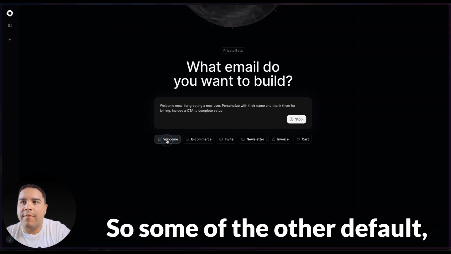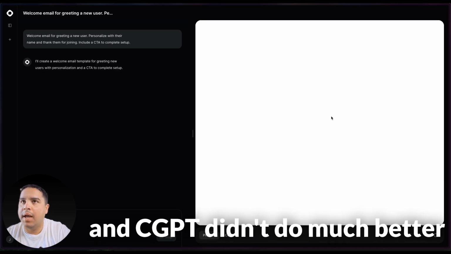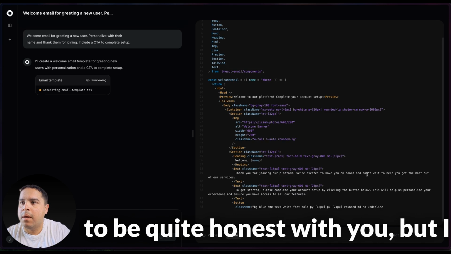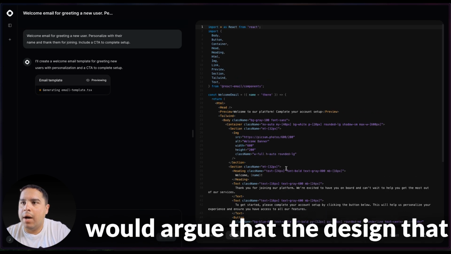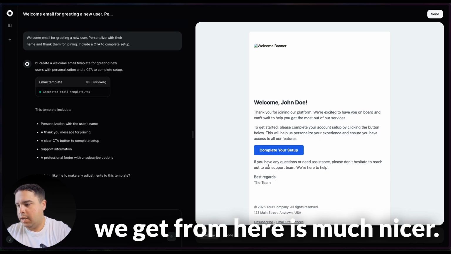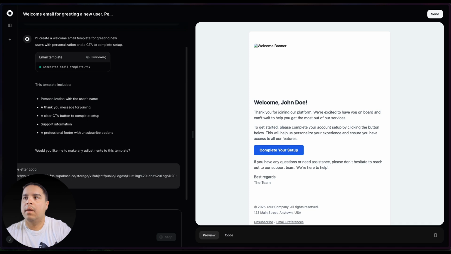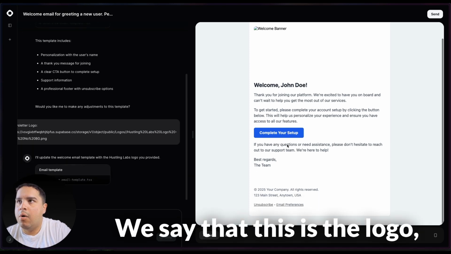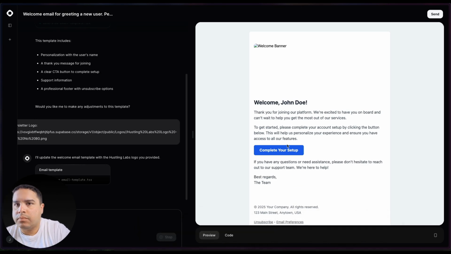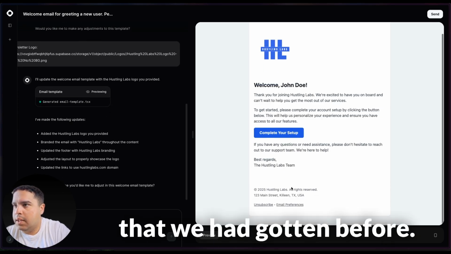So some of the other defaults, I will leave that alone for now because it looked like they need to do some work on it, and ChatGPT didn't do much better, to be quite honest with you. But I would argue that the design that we get from here is much nicer. Now, if we go back and say that this is the logo, it will bring the logo in. And here we got the logo that we had before.